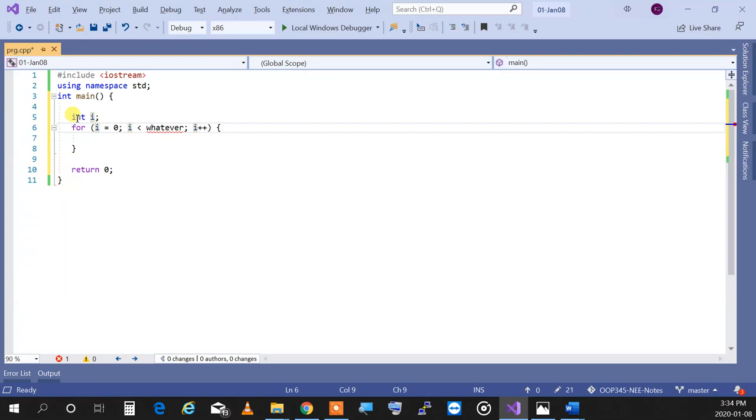Which means before at line 5, I gets declared and it is known throughout your scope to the end of the program. Another one sets it like this, where it's inside the for loop. So when the for loop ends, there is no I.